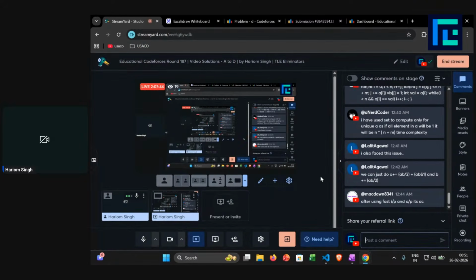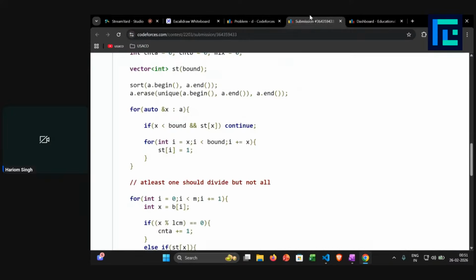Okay, after using fast input and output at CC. So you're saying that you're a competitive programmer and you do not use fast input and output, bro.